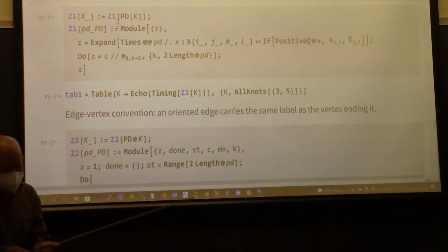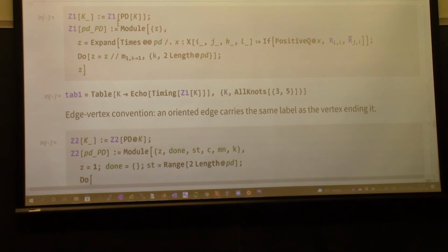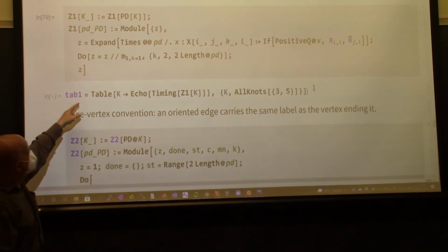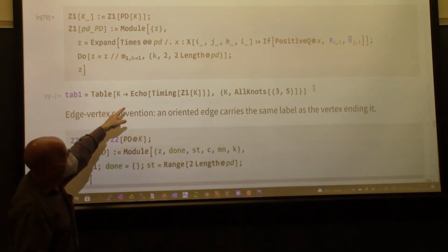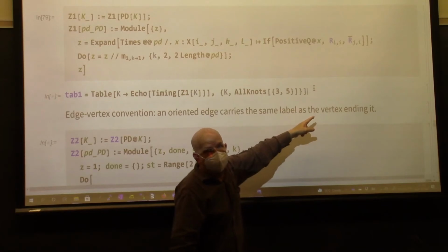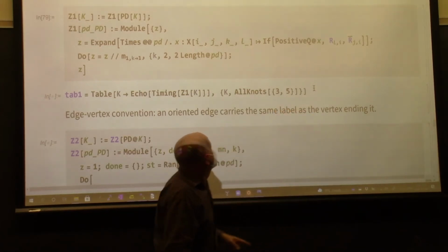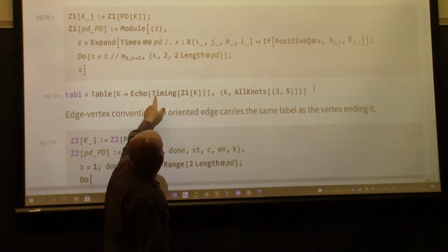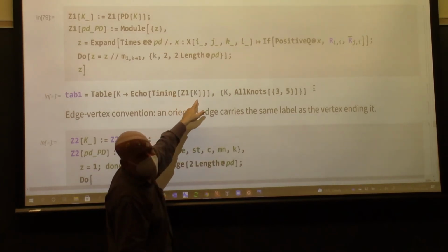And it just occurred to me that that's a mistake. I should start from K equals 2, not from K equals 1. So that should be 2 here. But it's minor, it didn't do anything bad. So here's the program. And now let's compute the table of all invariants for knots with up to 3 crossings, up to 5 crossings. And for each one also echo how long it takes to compute.